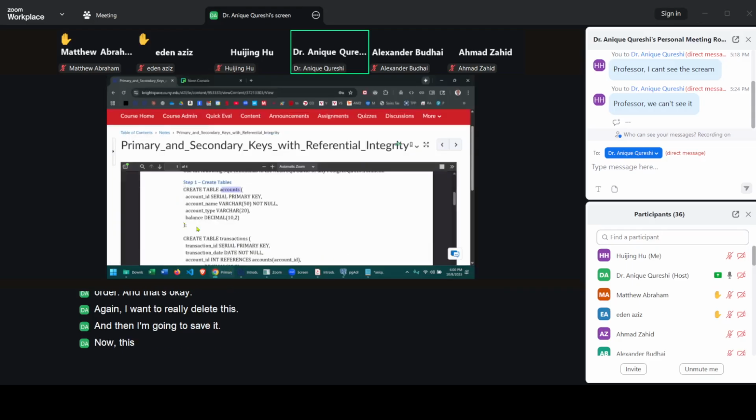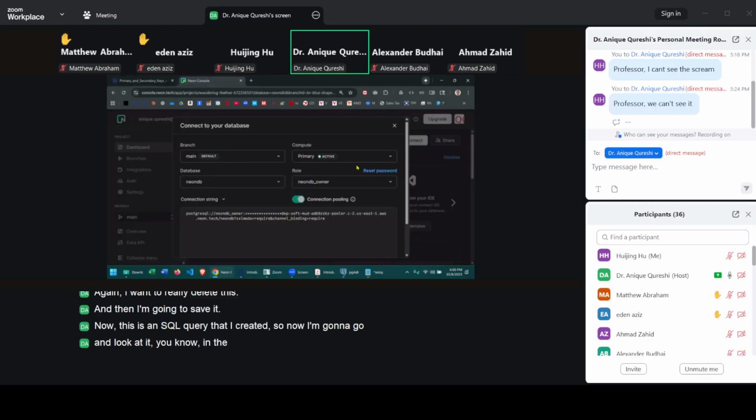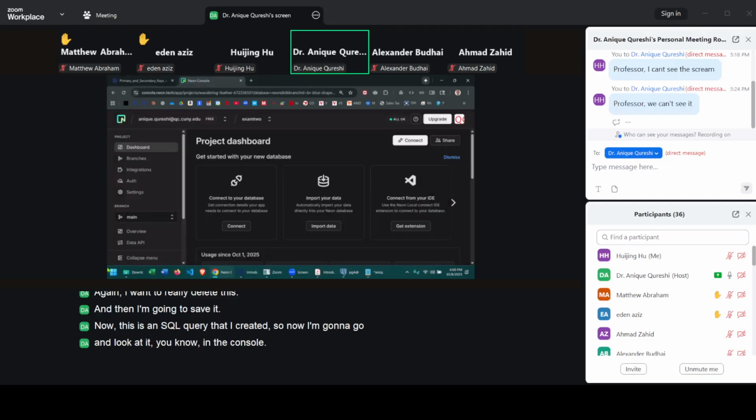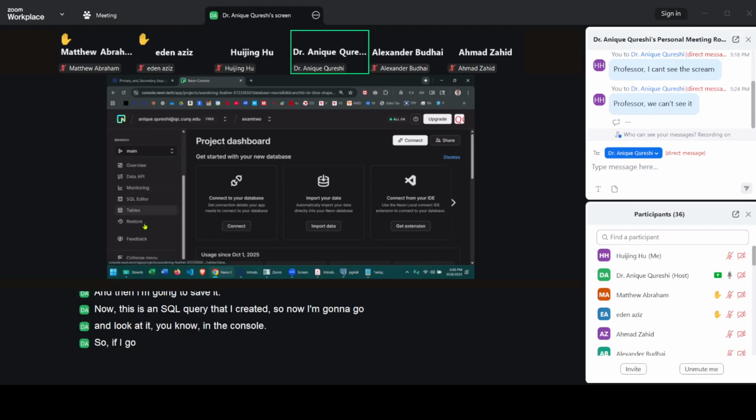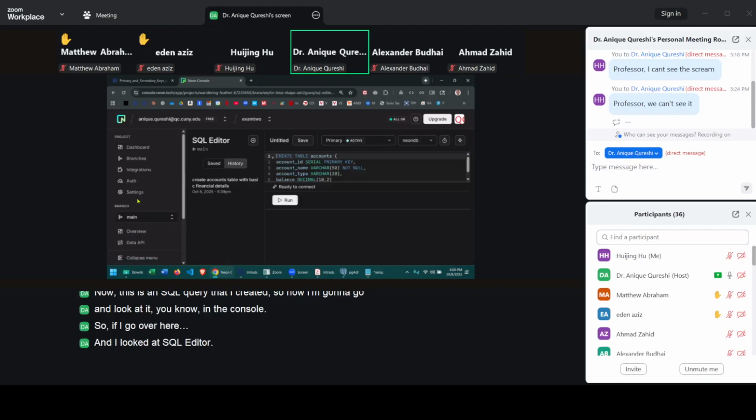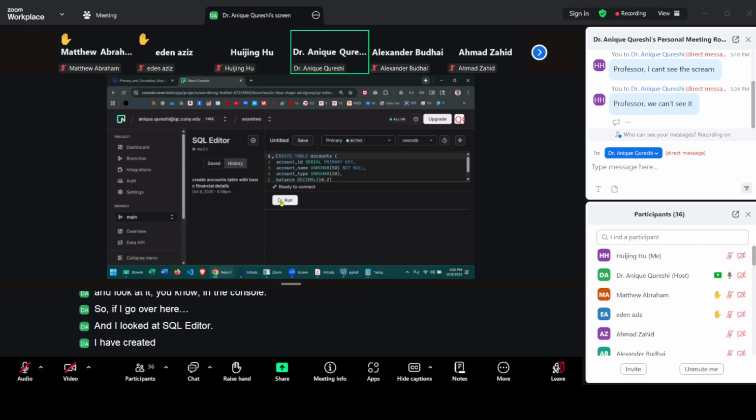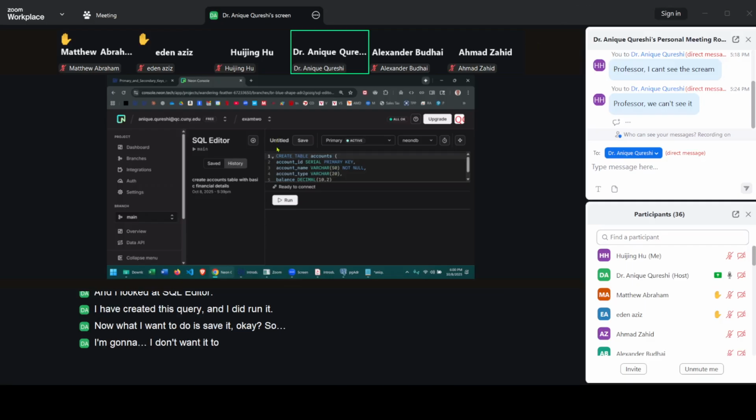Now, this is an SQL query that I created. So now I'm going to go and look at it in the console. If I go over here and look at the SQL editor, I had created this query and I did run it. Now what I want to do is save it. Okay. So I don't want it to be called untitled. I want to give it some sort of a name.